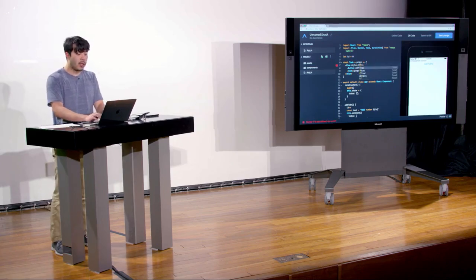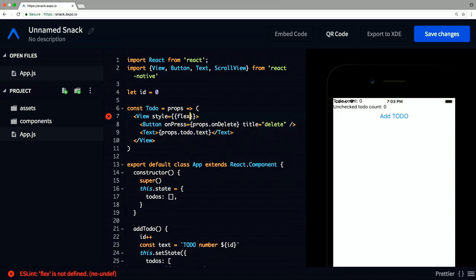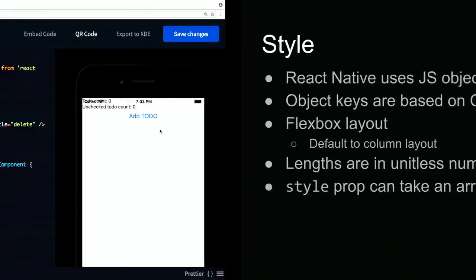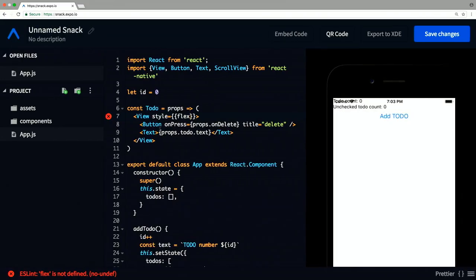So we saw before that React Native uses Flexbox in order to handle its layout. And so we can just say, hey, we want the flex direction. Rather than being column by default, let's set it to row. And so now we have the delete button next to the to-do.